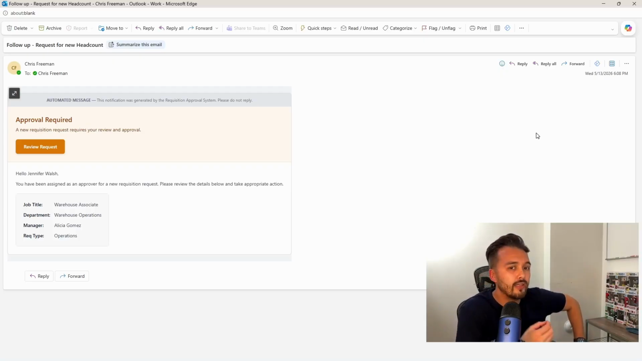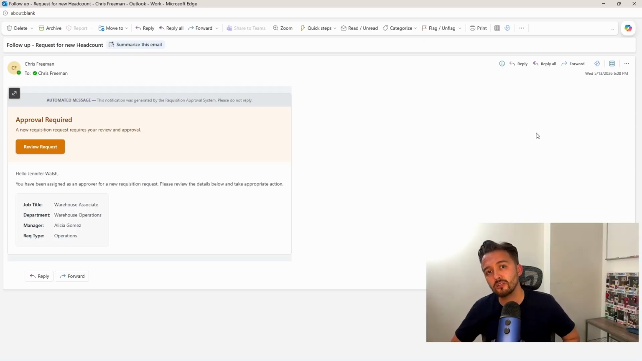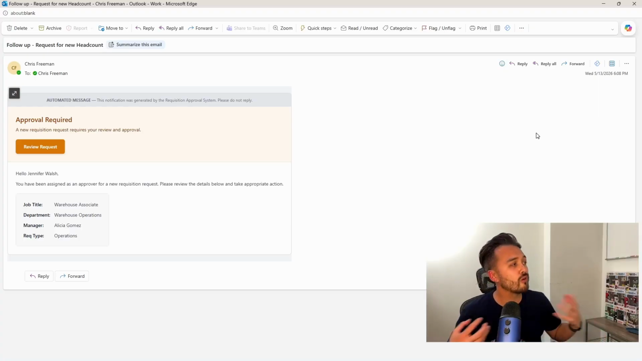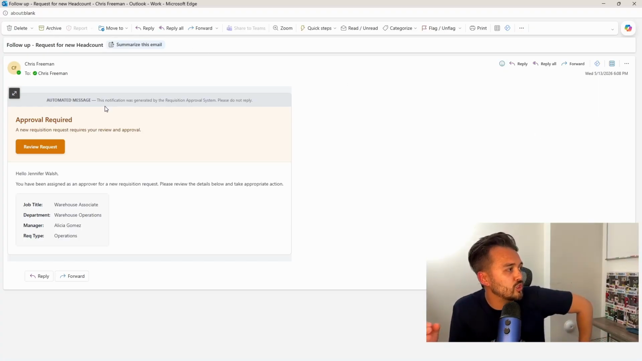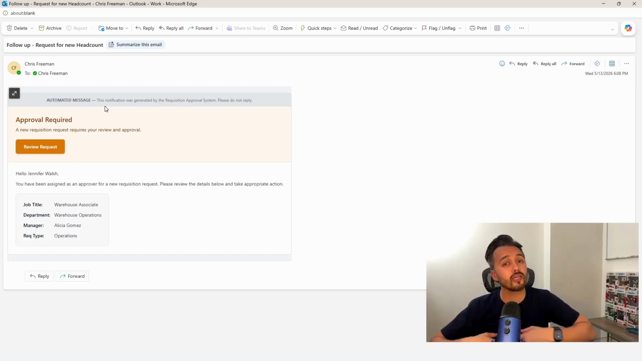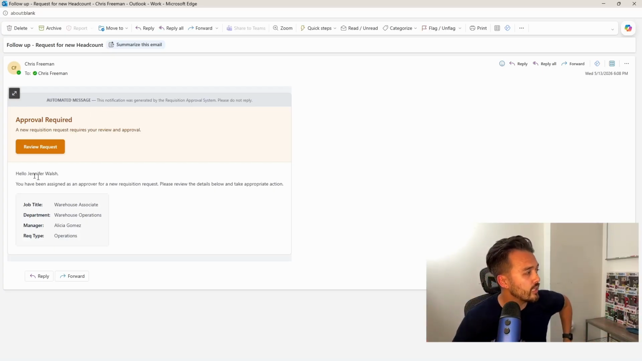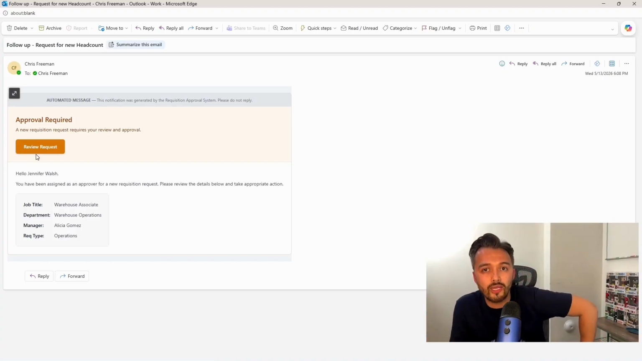This is our intended output. If you notice, this actually looks like some type of notification from a system. It even establishes automated message. This notification was generated by the requisition approval system. Please do not reply. Again, very official looking. We even have a button here for our users. Now let's use Copilot to generate this HTML for us to use inside of your follow-up notifications.